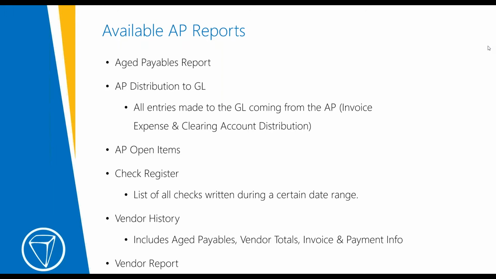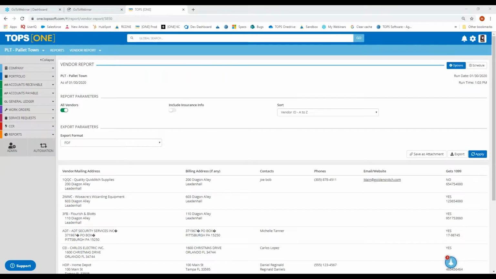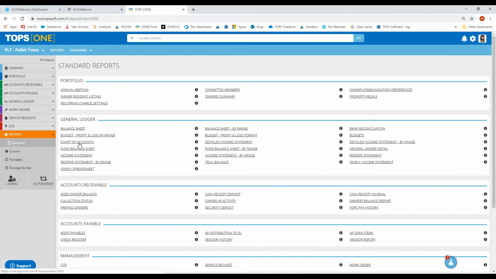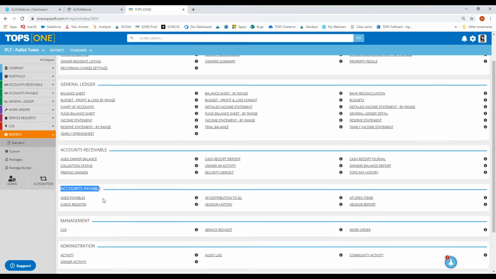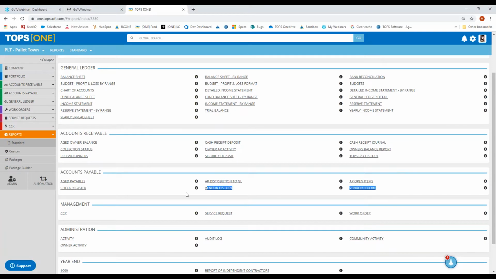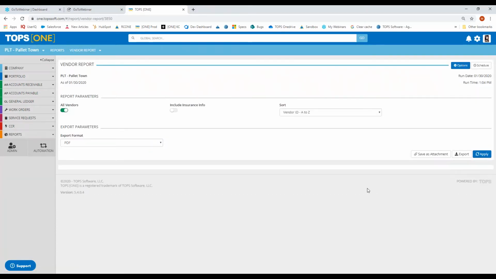So you can see why you would want to use the Edit All report. Okay, so if you go into Reports, Standard, it's going to take you to the Standard Reports page. Towards the middle, you'll see a section called Accounts Payable. And these are all the reports that we currently have. And let's take a look at the vendor report real quick.